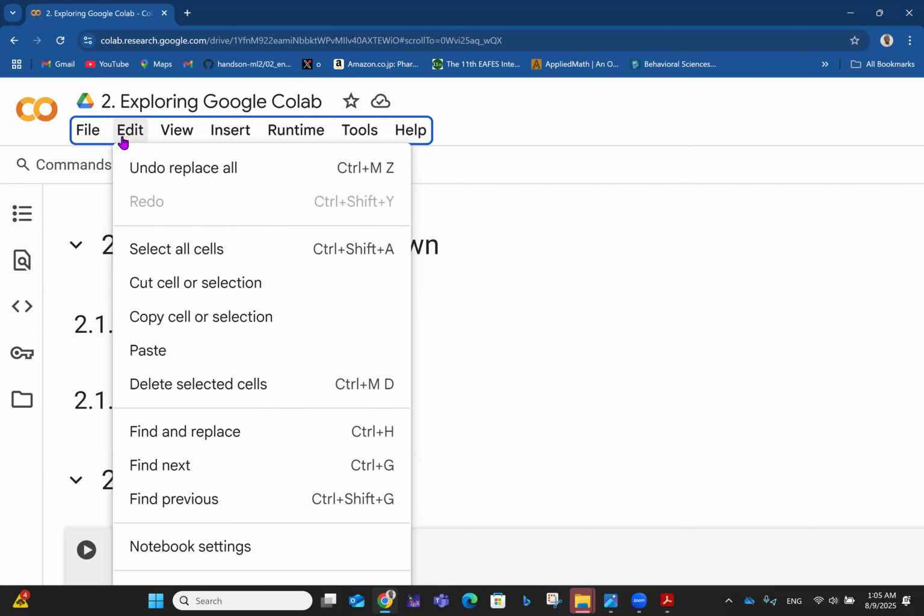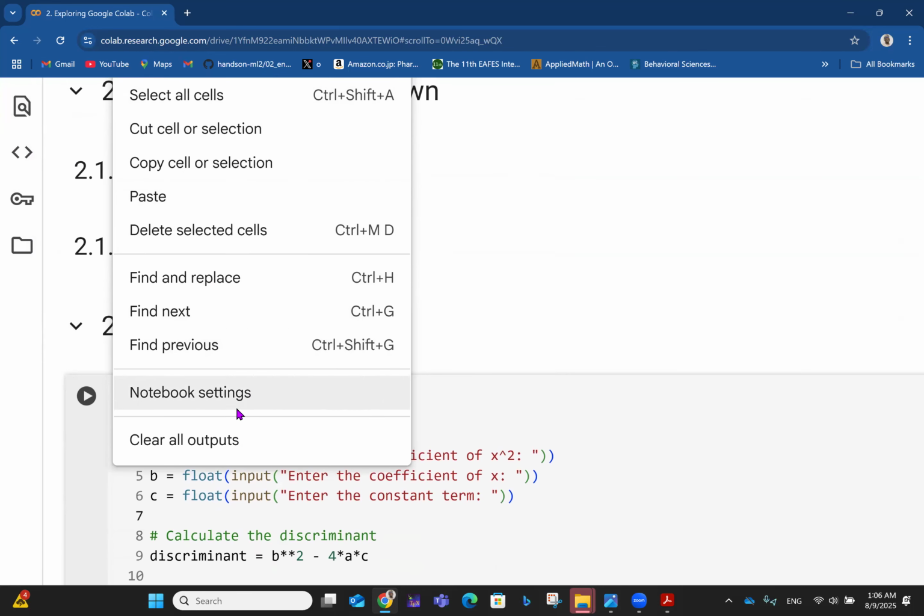Then we come to Edit. If you want to edit, maybe you want to replace, you want to select all cells, you just press Ctrl Shift A. You want to cut cell or selection, copy cell or selection, paste, or delete selected cells, so you highlight the cells and press Ctrl M D. You want to find and replace, I think we did that. This is the one by the right here. You can find next, find previous, then you can do some notebook settings.